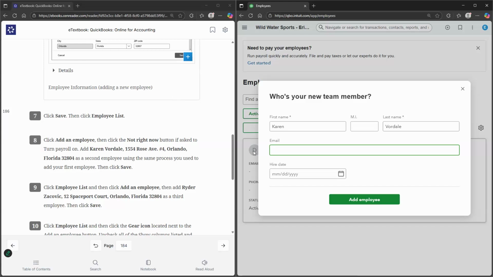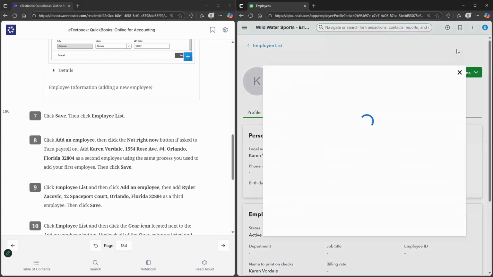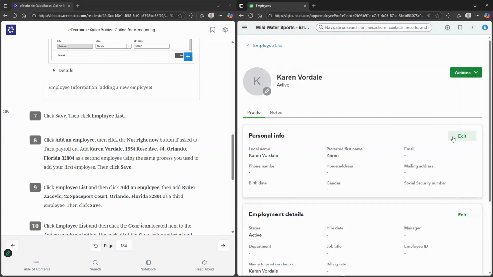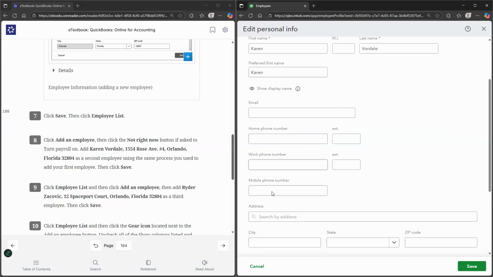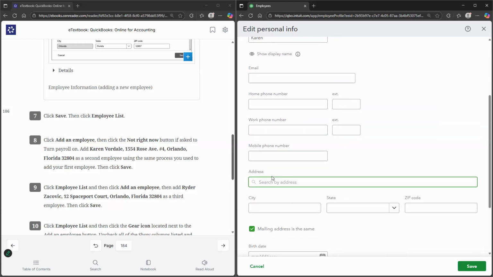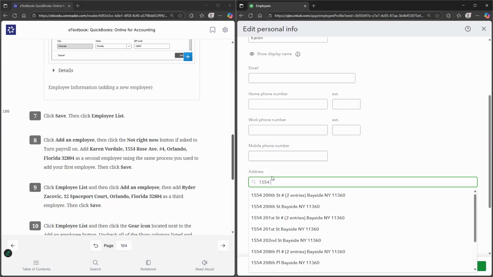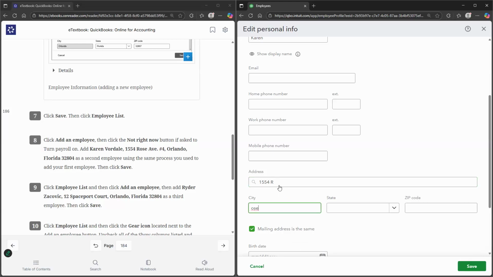All right. And again, it doesn't provide the information for the email or the hire date. So we're just going to add the employee. And then after we add it, we are going to edit the personal information, so that way we can input the home address. So we have 1554 Rose Avenue.